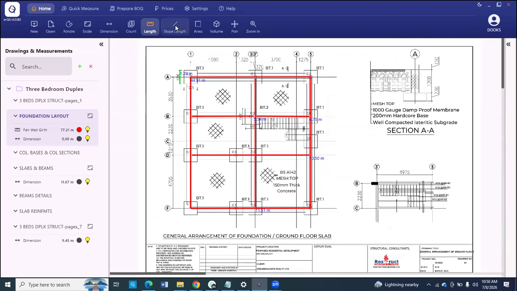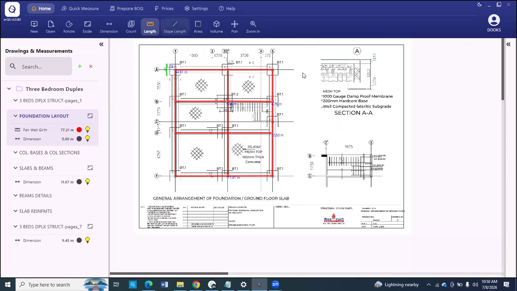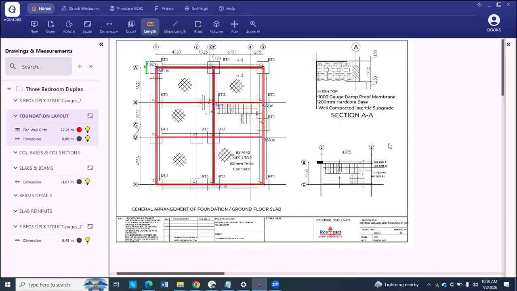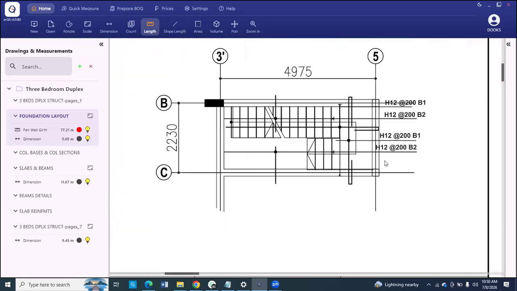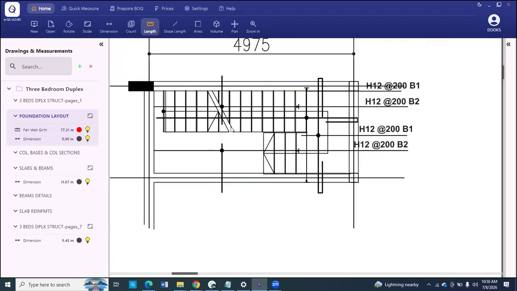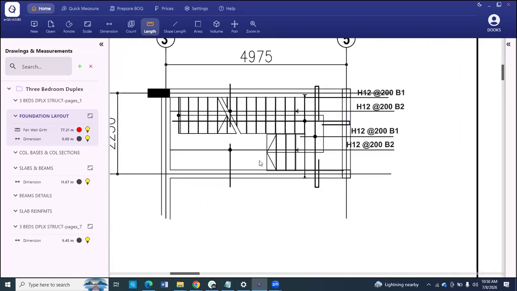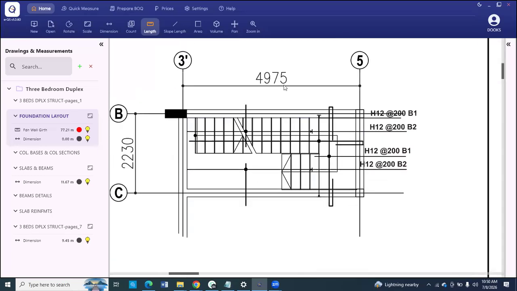So we have slope length. There's a difference between length and slope length. For example, this is a staircase plan. You know that this staircase is sloping. And if you say the distance from here to here is 4.97 meters, the slope length is not going to be 4.97 meters. The slope length is determined by the height.